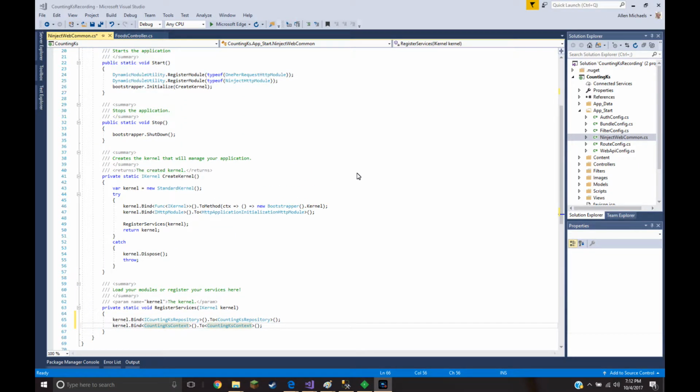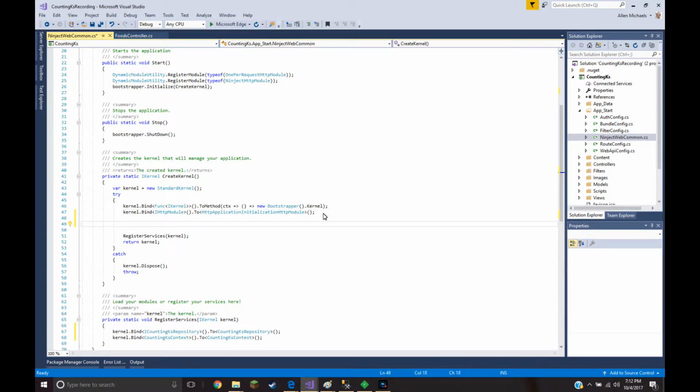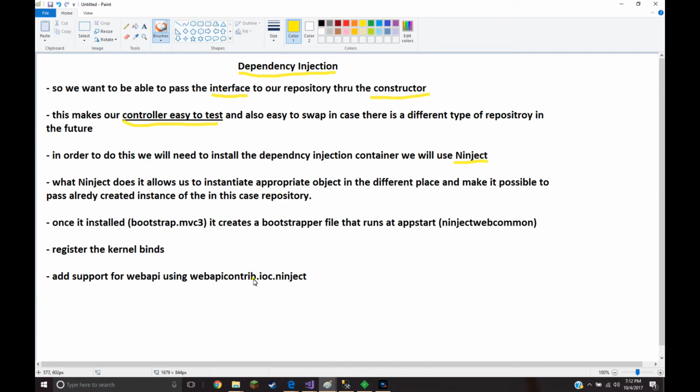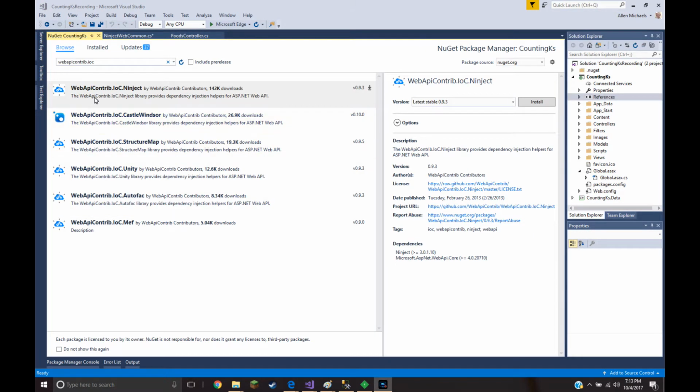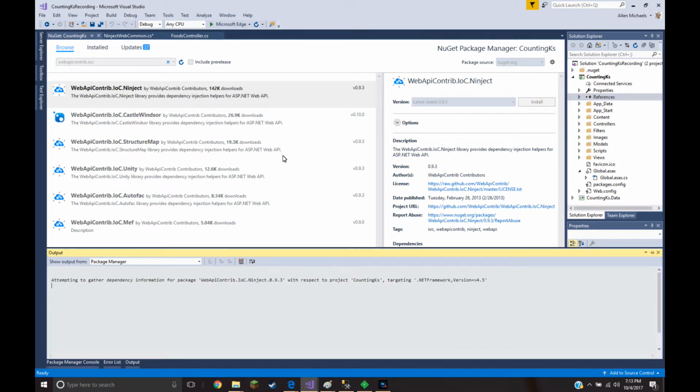and that's because Ninject out of the box doesn't know how to work with Web API. So we need to support Web API. In order to do this, we need to add another NuGet package. This NuGet package is this one right here, WebApiContrib.IoC.Ninject. And there it is. We go ahead and install it.